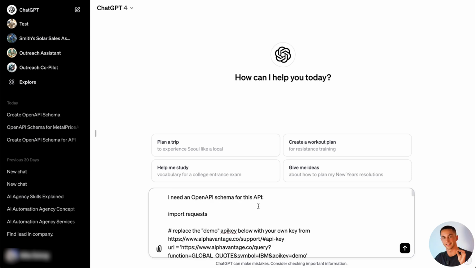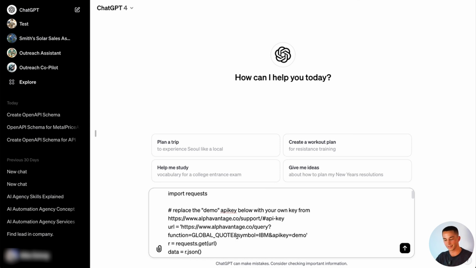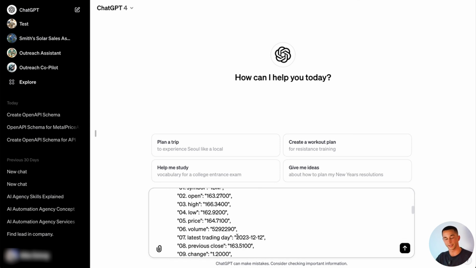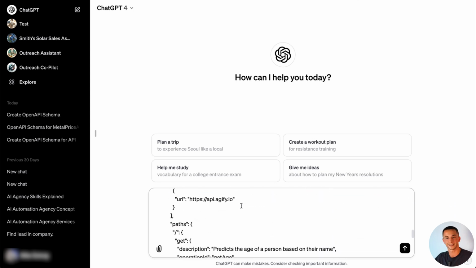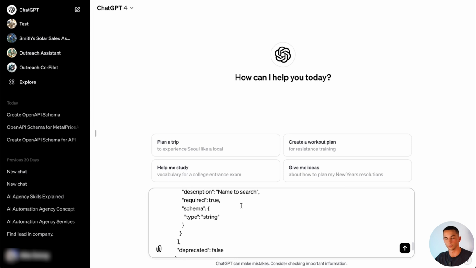So we have three components. This is an excellent thing for you to learn as you're starting to create more GPTs and becoming more advanced as a GPT developer: how you can convert any API you find into a tool. And this is a basic way to do it using ChatGPT. So I give it how to call it. I also give it an example of the output from the API. Then I give it any extra instructions needed, like this API key part. Then I provide it with an example of a working one that we want to copy.